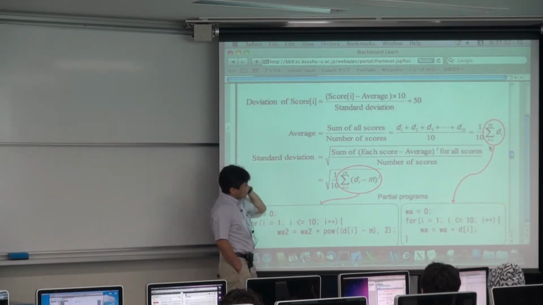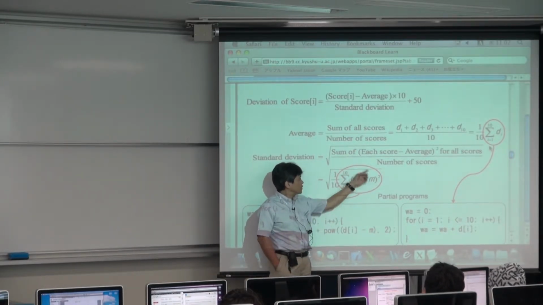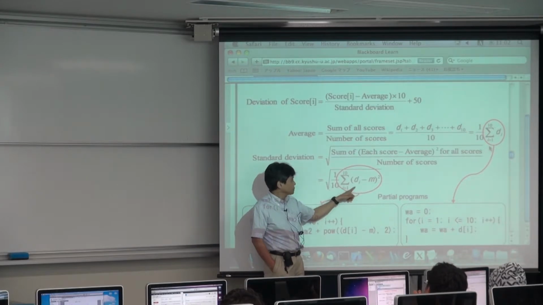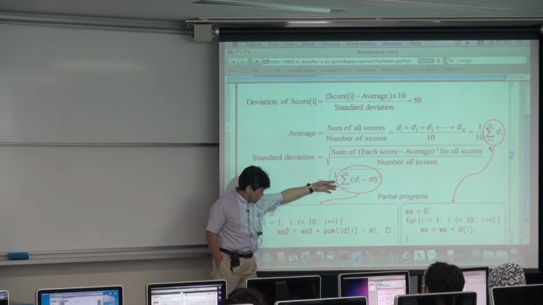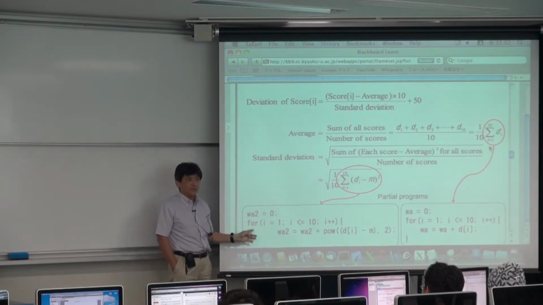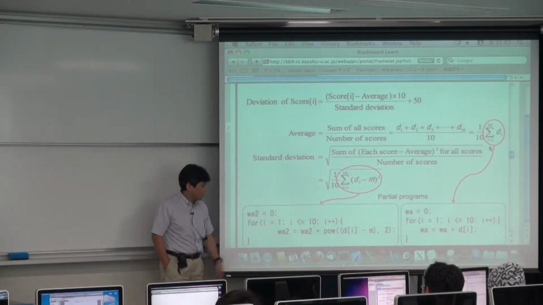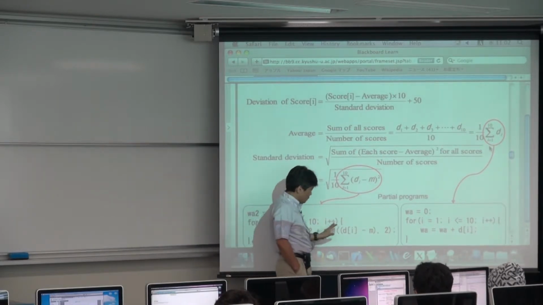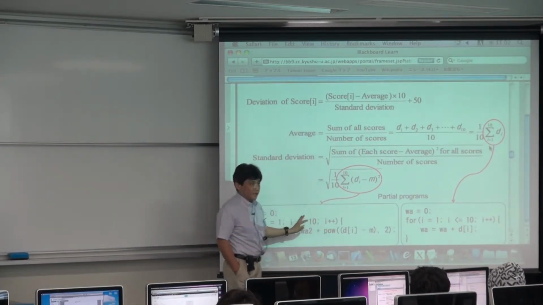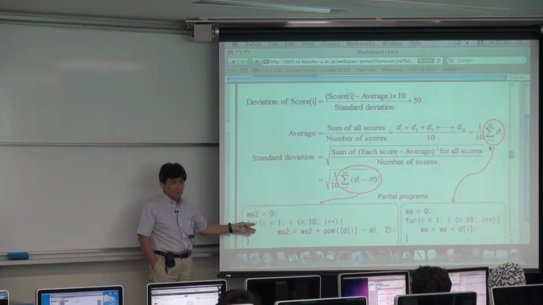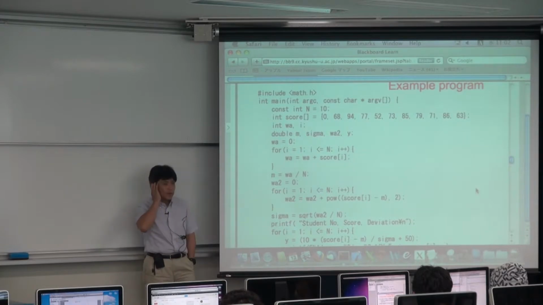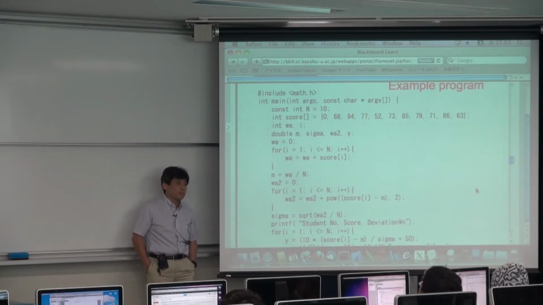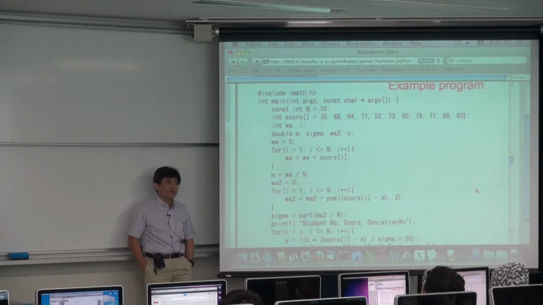And inside the square root, you can also find the sigma symbol here. For this, you can also make a program like this using a for sentence. So it is almost the same; you can easily imagine it. So this is the actual program to solve the average and deviation of several data, like score data of students.